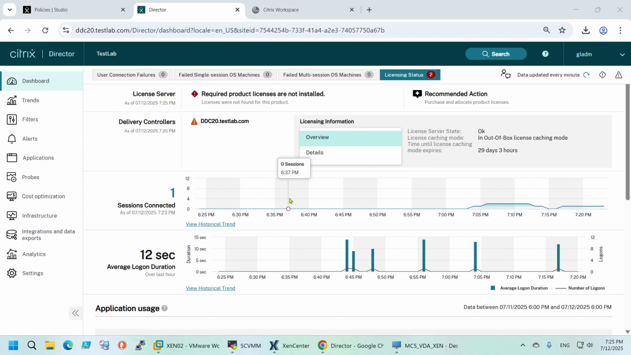Hello everyone, in today's video I will show you where and how you can check what Citrix policies have applied to a user when he logged into a VDA on your Citrix environment.